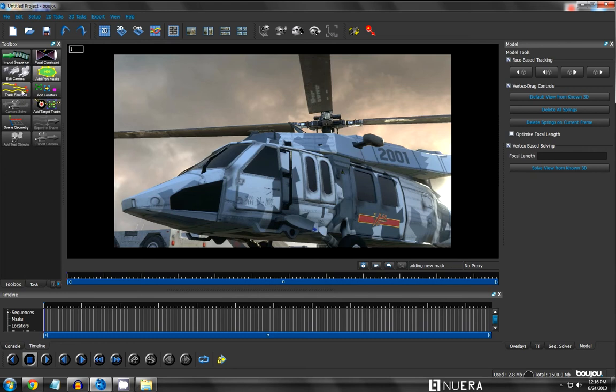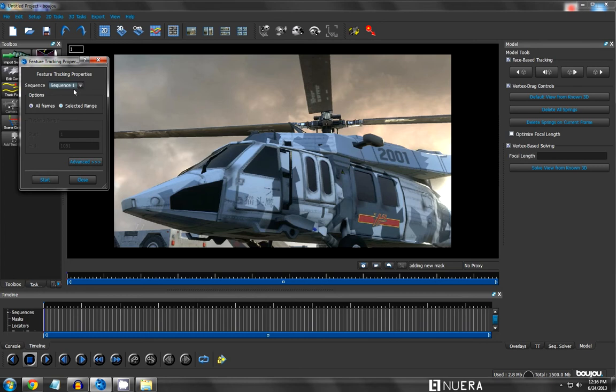Now once you're done with that, you want to go over to track features, and you're going to want to click your sequence. Usually if you freshly open Buju, it's going to be already on sequence 1. Now you're going to want to click the frames that you want. Now this is going to be an all frames track. Say if you only want to track a specific part, you're going to want to click selected range, and you're going to want to put the frame start and frame end point, and you're going to want to keep track of what the start and end frame is, and you'll know why later on in this video.